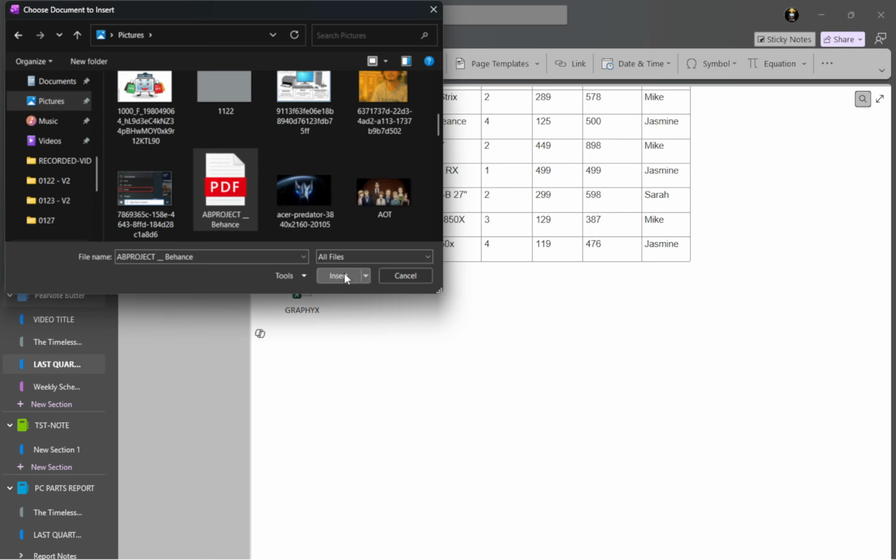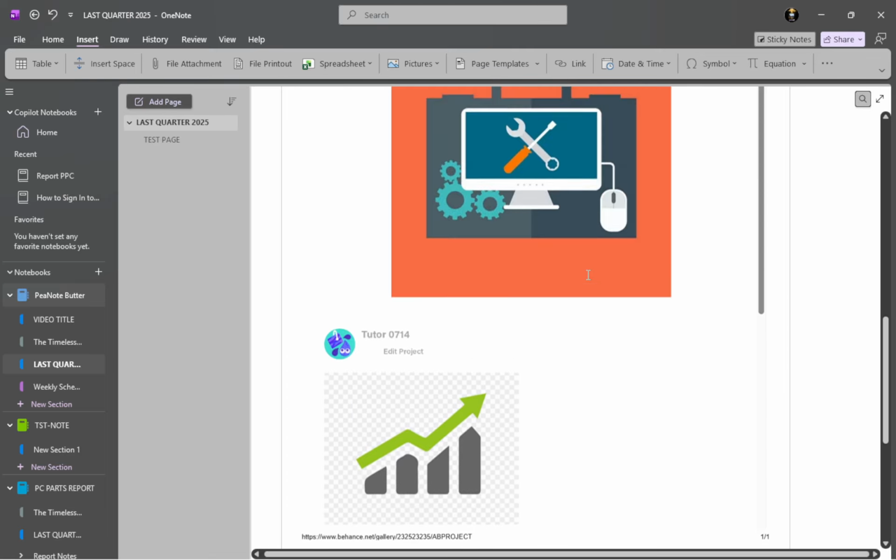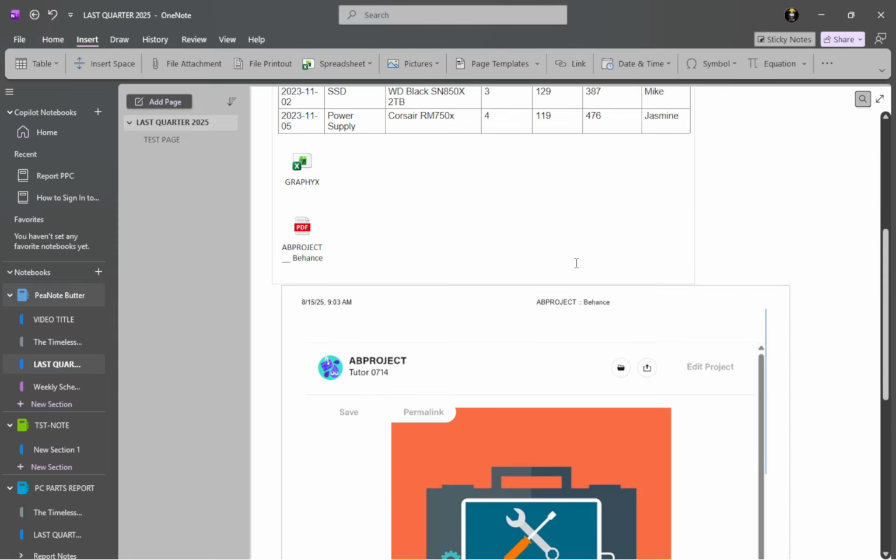OneNote will add every page of the PDF in order, laying them out as images on your page. If your PDF is large, give it a moment to render. You'll see the pages appear one after another.